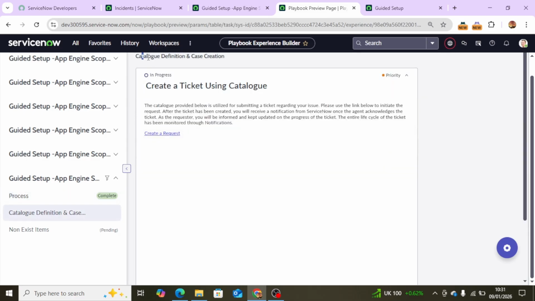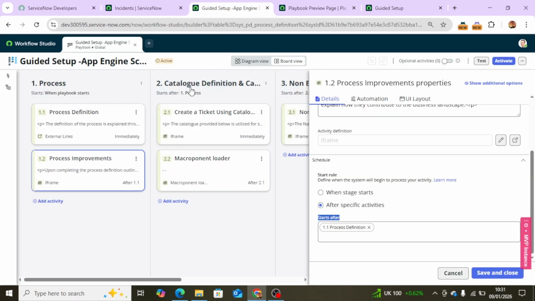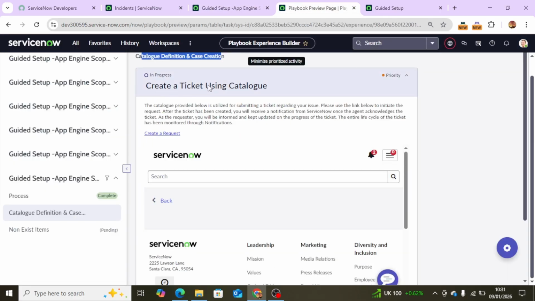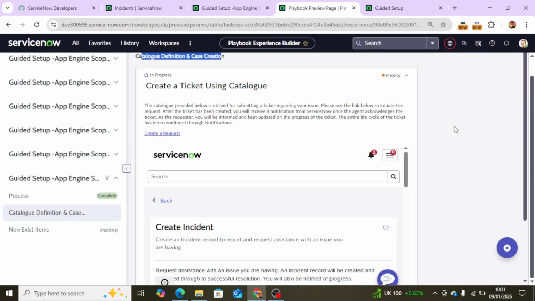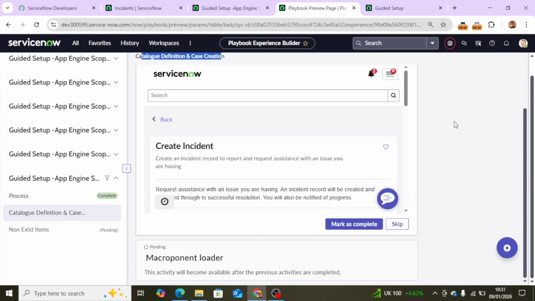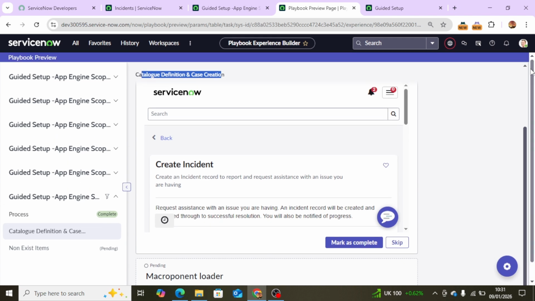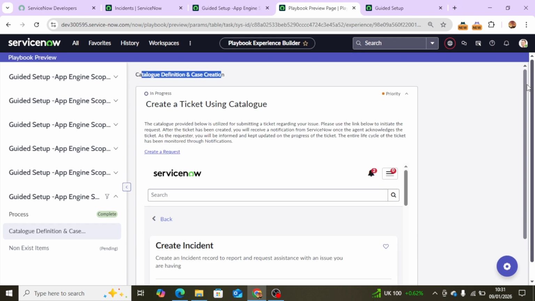Here you can see the catalog definition and case creation. And next is 2.1, create a ticket using a catalog. So this is the way I defined a step-by-step process. This is not major coding oriented. It's configuration oriented that I have added here. If some other requirement is needed, then wherever it is required, you create a flow and tag that flow to the appropriate step, then it will work. That's the key message here.